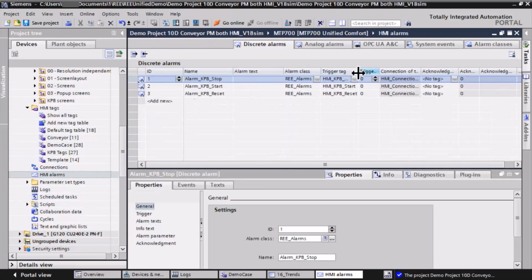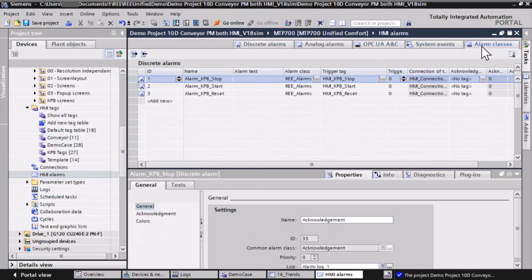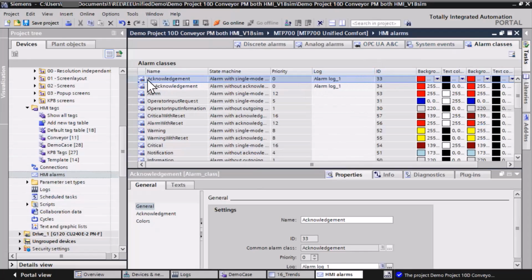The first step is to assign each alarm to a log. This can be done in the HMI alarms area or based on the HMI tag parameters, as we've previously seen in the tag table. In this area, you'll also find what are known as alarm classes. This is where you can specify which alarm class is assigned to which log, essentially defining our alarm logging process.